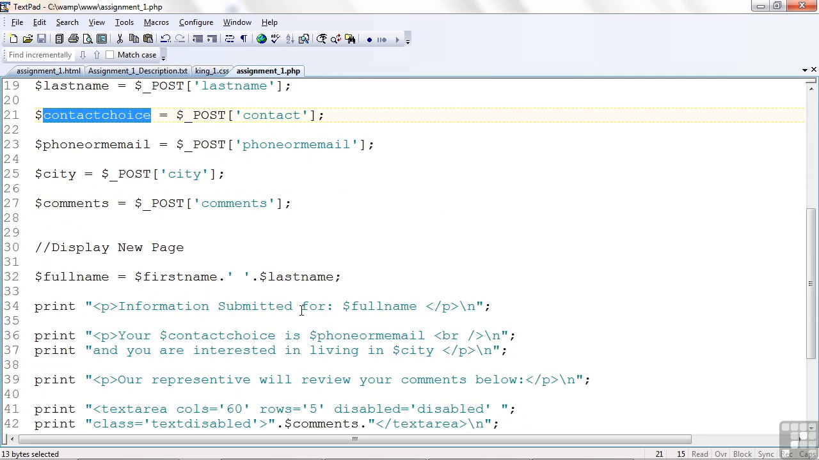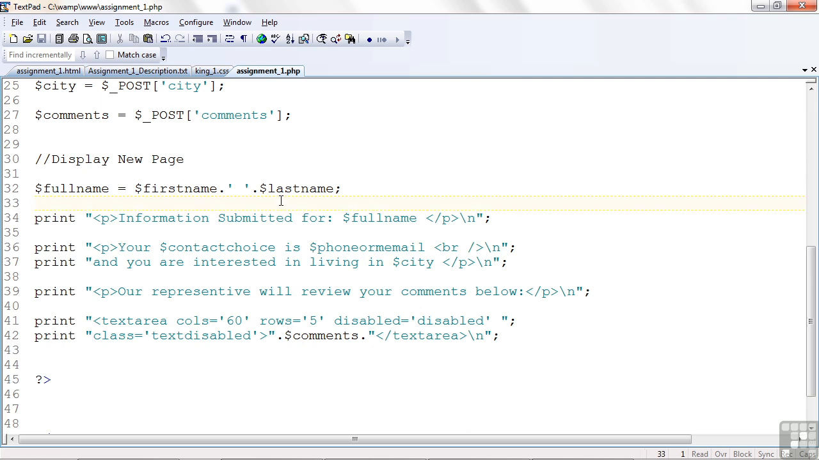So we move down, and at this point, I'm able to get away without using any decision logic, because in the radio button, I put something that was meaningful. So it says here, your contact choice, which is going to be phone or email, is whatever they entered. Again, at this point, we've entered no validation, and that's something that we're going to want to do in the future as we learn more about how to control PHP. Everything else is pretty much as you've seen it before.